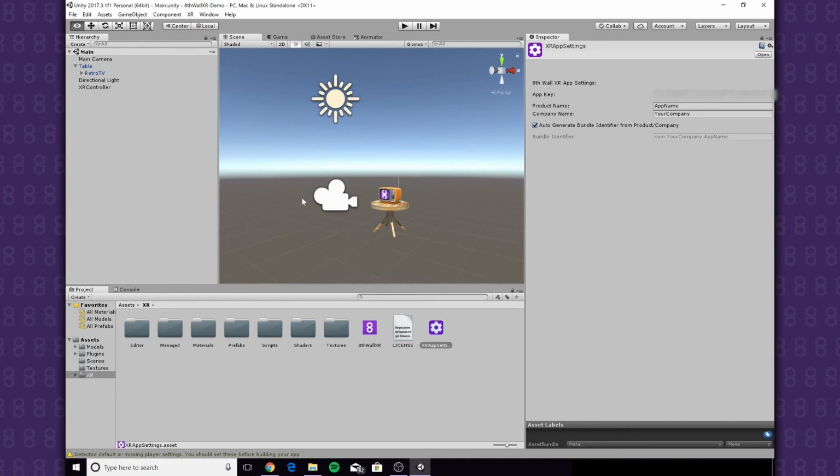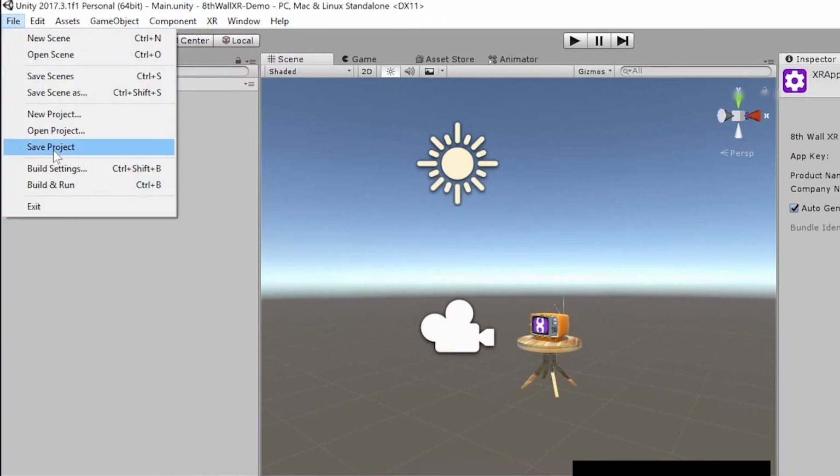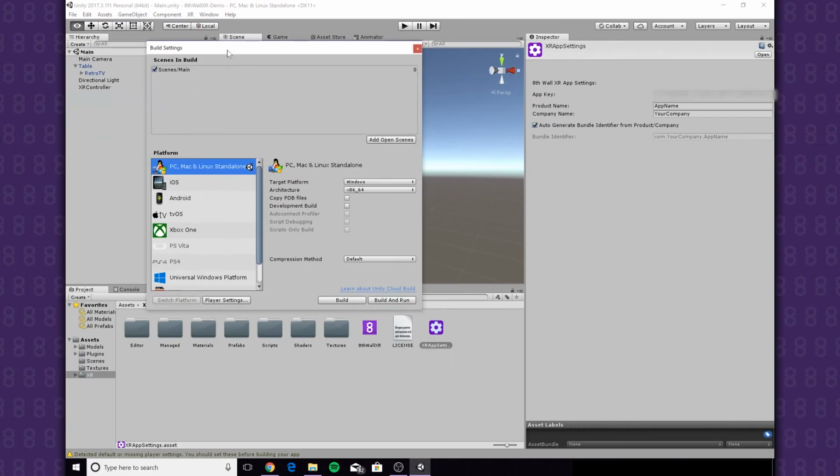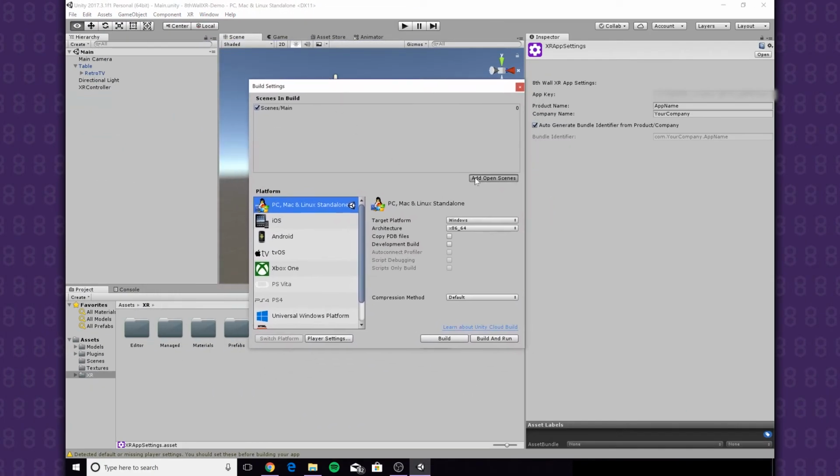Now to build the project, we go to File, Build Settings, and we're pretty much good to go. Now the one thing you want to do is make sure you click Add Open Scenes. You'll see Scenes Main.